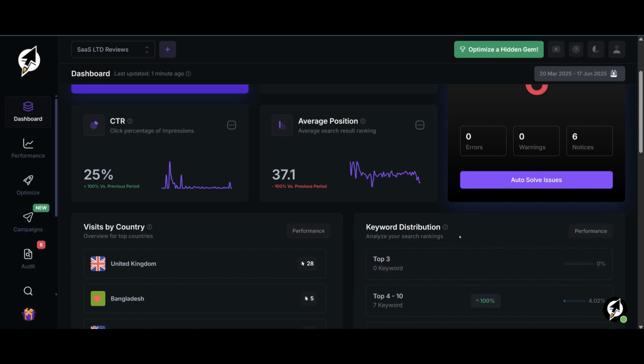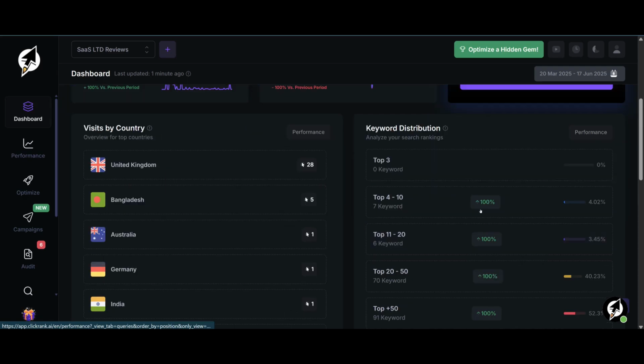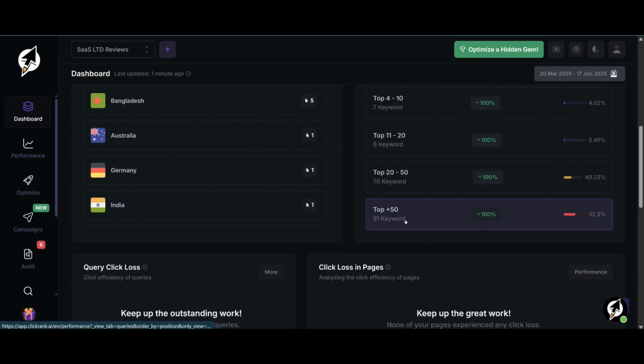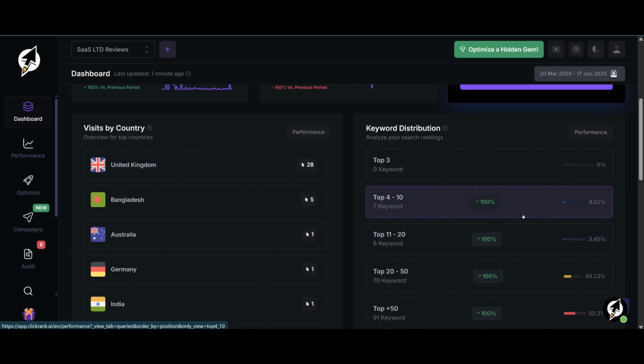On the right, you've got the keyword distribution. It will basically analyze your search rankings and tell you if you have any keywords in the top 3. I've got 7 keywords in the top 4 to 10, and you can go down, it goes up to 91 keywords in the top 50 plus. I'm hoping that will go up over time as these pages are relatively new.